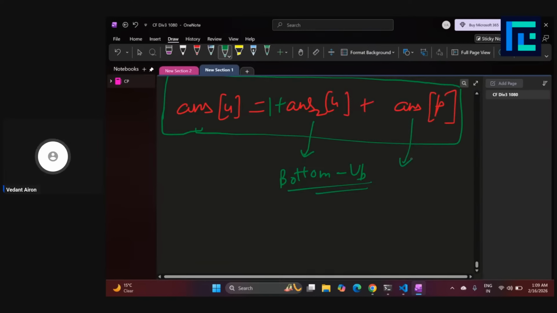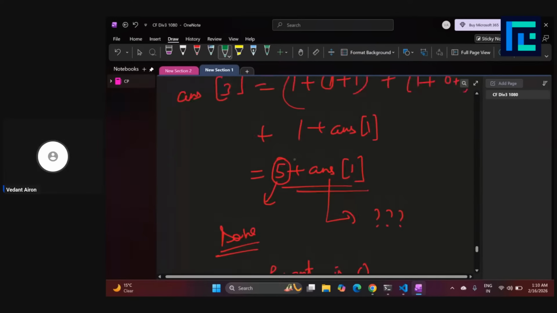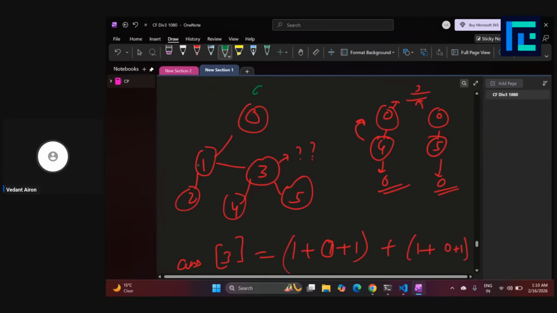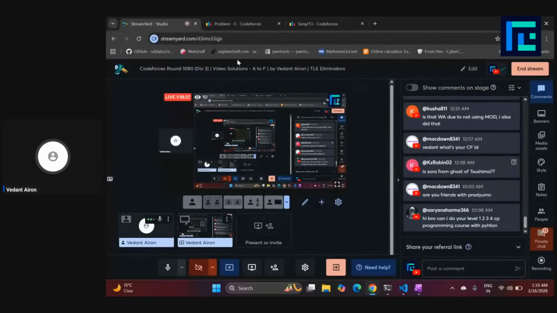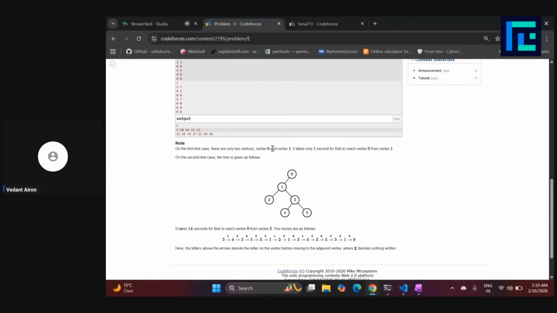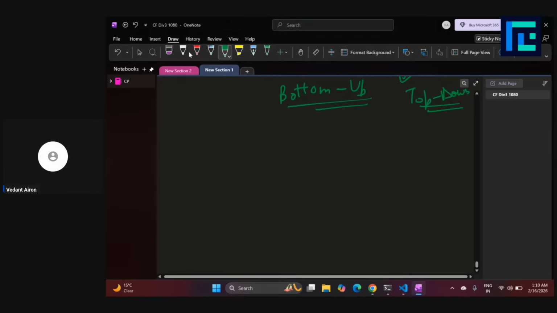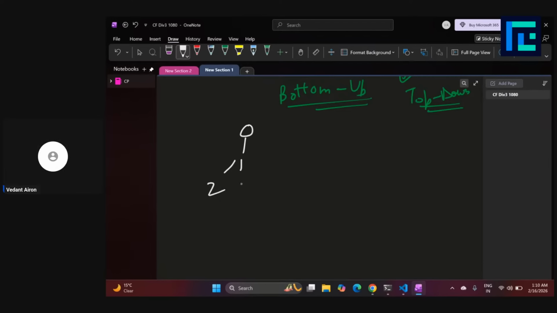And for this, first of all, we'll calculate for answer of 1. Then with the help of answer of 1, we can get the answer for 2, then 3, then 4, and then 5. So this we'll calculate top to down. Is this part clear? We'll try to solve this question properly from this method. This was our tree: 0, 1, 2, 3, 4, 5.